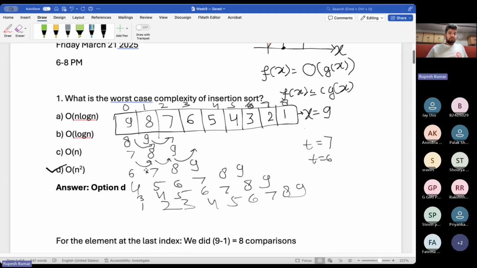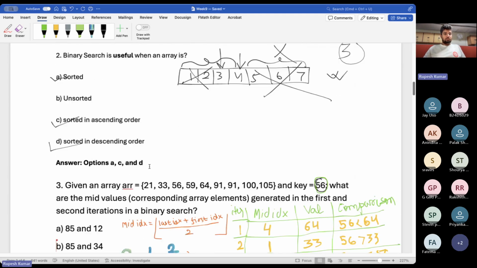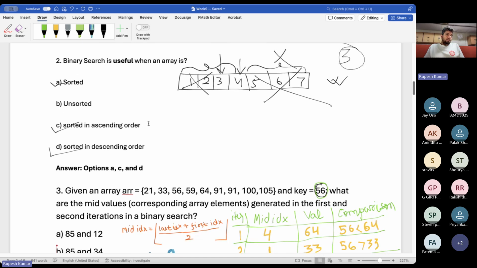Someone is having doubts on question number two. The question is: binary search is useful when an array is sorted, unsorted, sorted in ascending or sorted in descending order. The correct answer is that it is useful if the array is sorted, whether in ascending or descending order, it doesn't matter. It will be useful if it is sorted in any order, right? So all three options A, C, and D are correct. Clear, Steven?